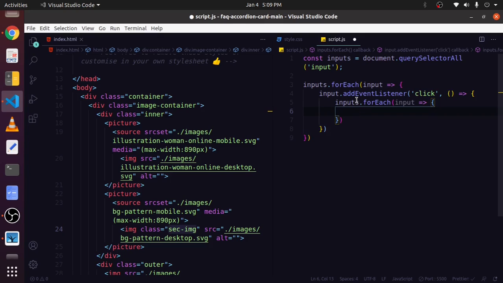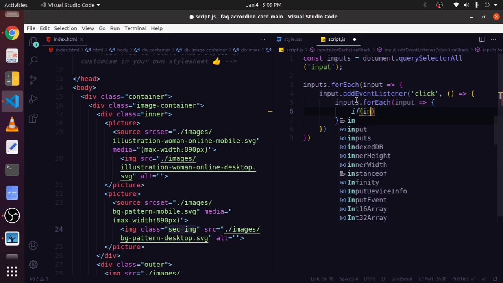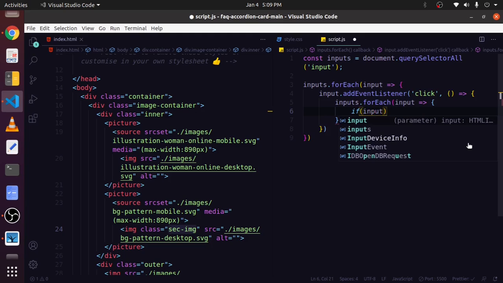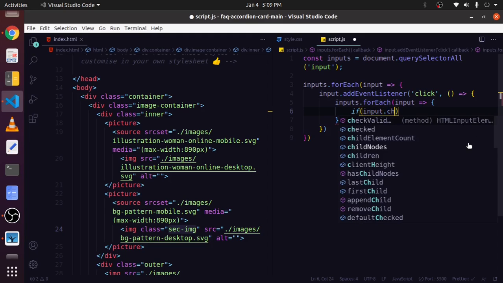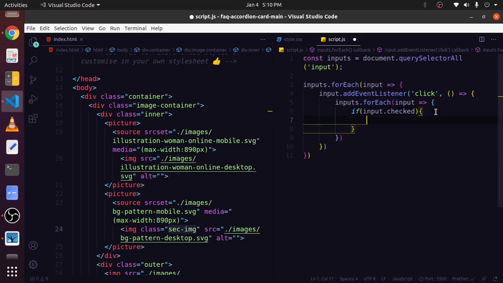So to do that, first we have to add an if statement to check whether the input is checked or not. So first we have to select this input and then use the checked property like this. And if input.checked is true, then we have to run this code. If this condition is true, it means any of the FAQs is opened. So first we have to close all the FAQs, then we have to open only the targeted one.